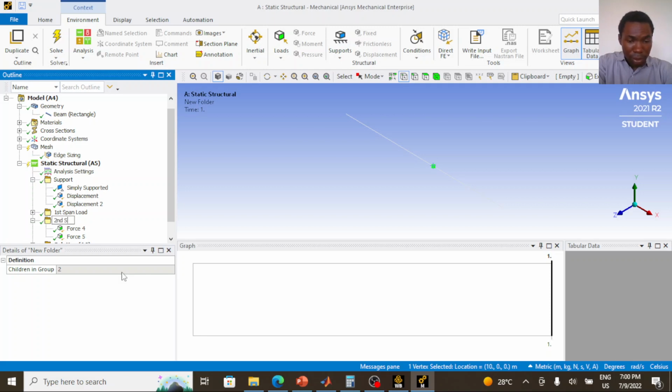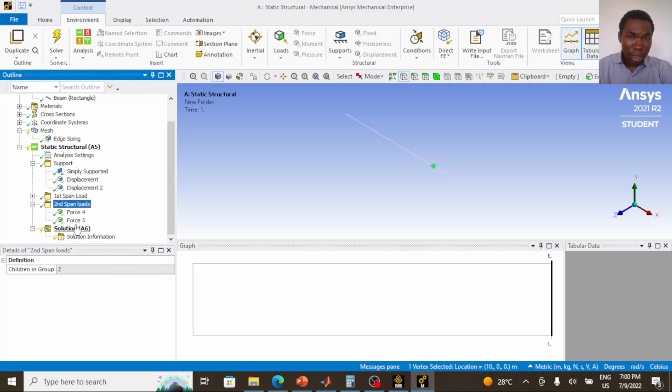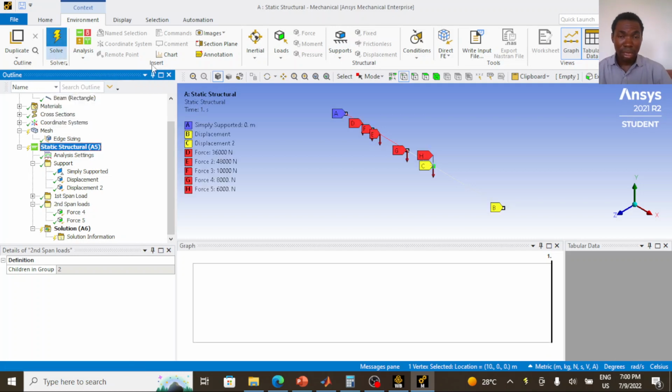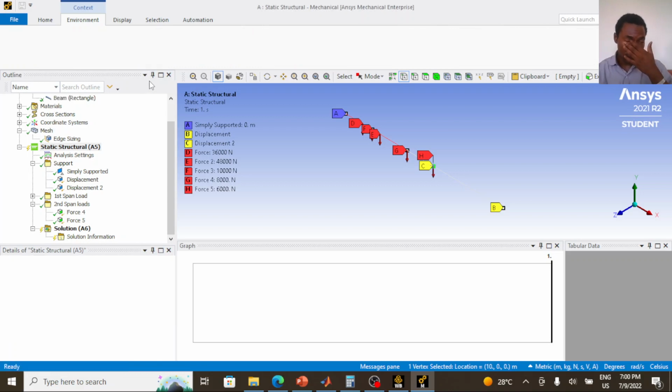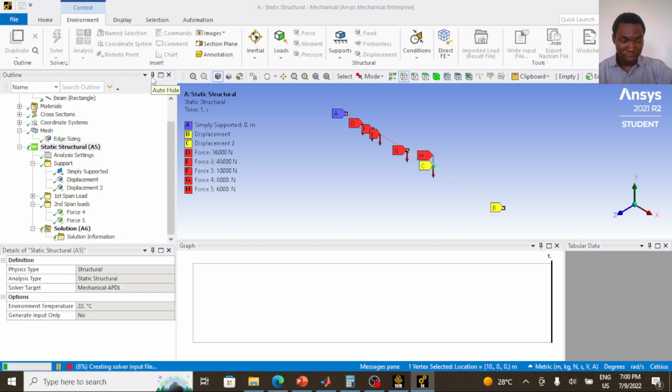Second span load. So this is the specification for the boundary support and the structural load on the beam. So here we can run analysis. Click on run analysis. Let's see if we get result without any error.